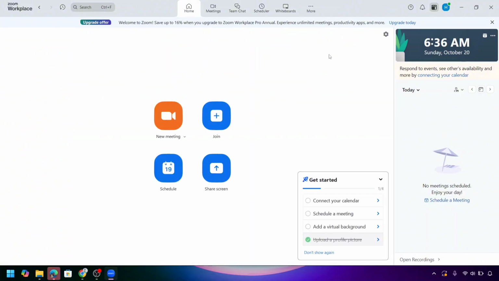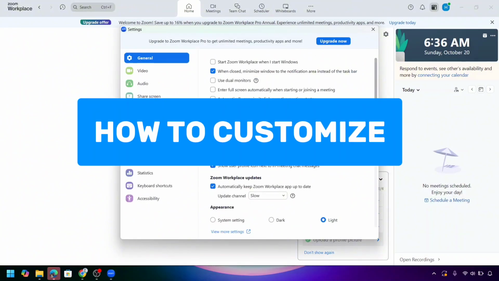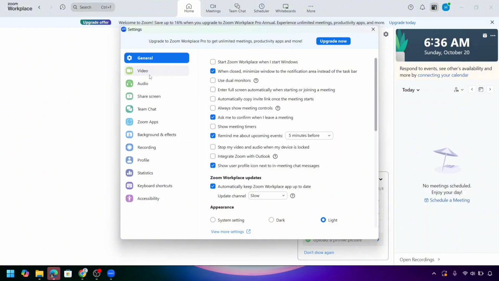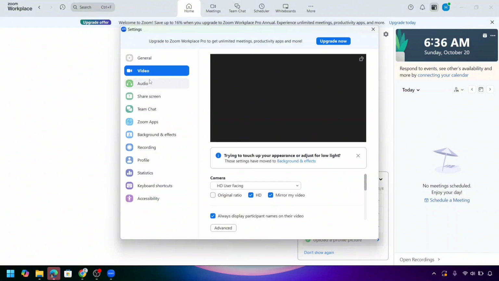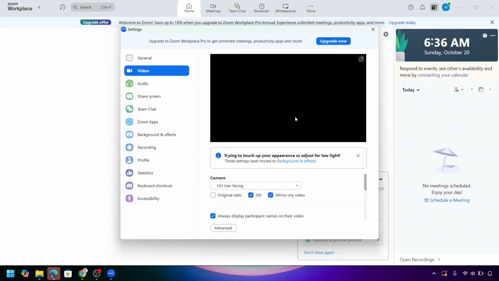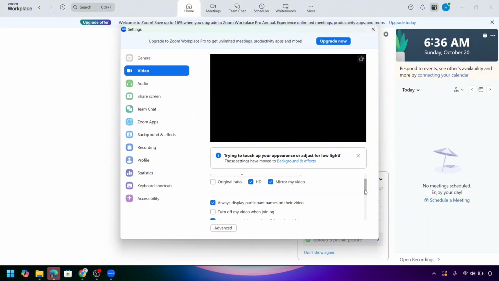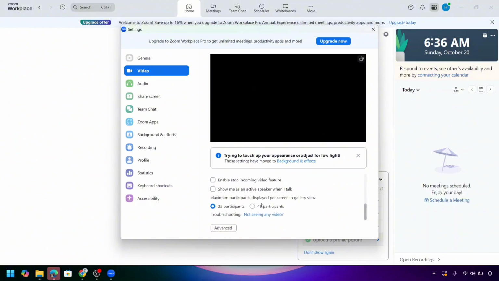So let's head back to our home interface and click the gear icon here, which is the settings. The settings include all the available customizations that you can perform in your Zoom meetings, such as for video. For example, in the video, you can use the original ratio of your desktop or your webcam. You can also set the definition of your videos. And you can also set the maximum participants that you can display on your screen, such as 25 participants or 49 participants.